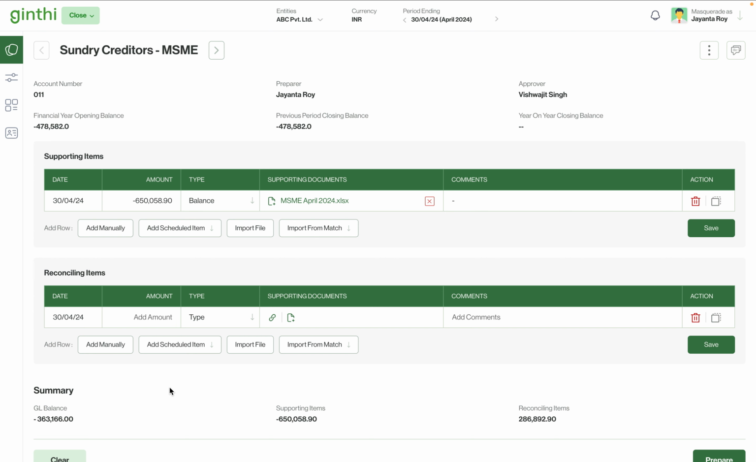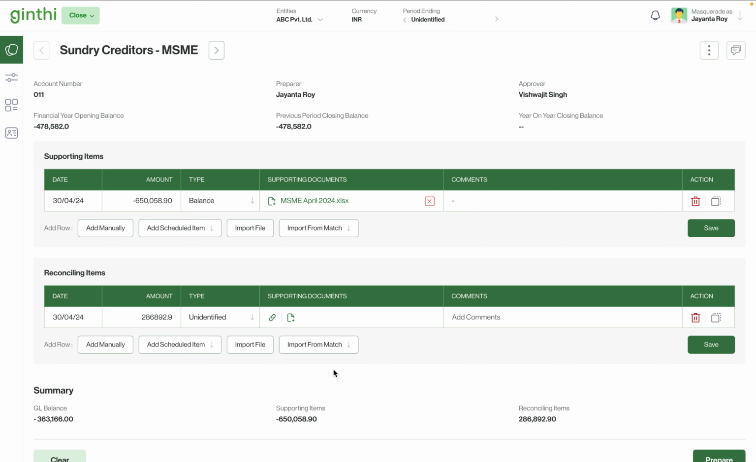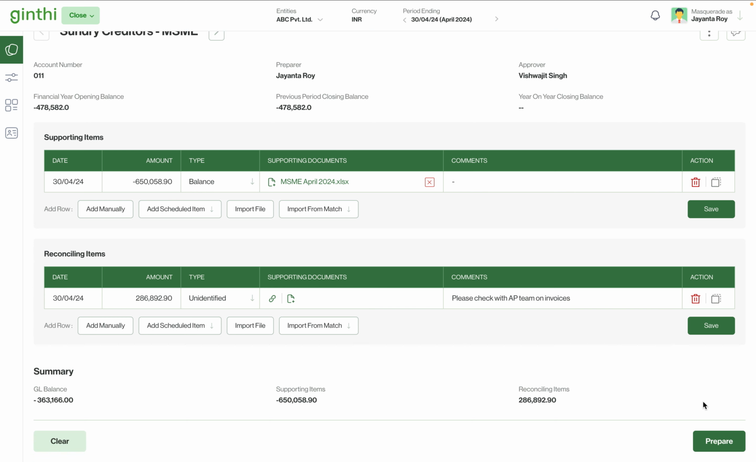But right now, let's assume Jayanta does not have that data. So he's going to add the entire amount of 286,892.9 and change, and he's going to say unidentified. He does not know why this difference is occurring. But what he's going to do is leave a comment for his approver and say, please check with accounts payable team on invoices, right? It's possible that a couple of invoices have not been logged into the system, right? And that's basically what he's saying. He hits save and he's done his job.